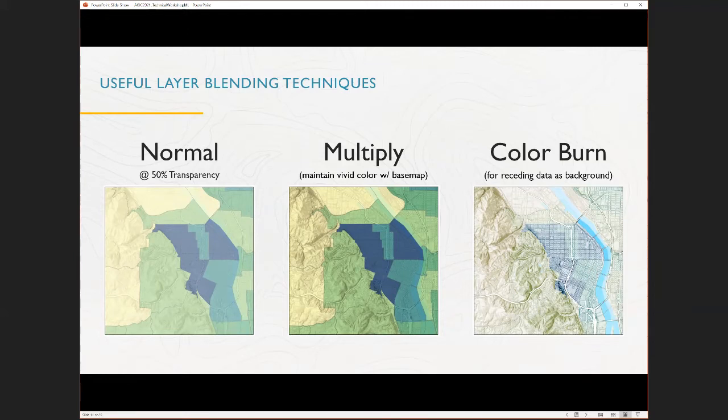Another nice one is the color burn. So this is if you want your data to recede more into the background. In this case, the color burn applies the color of that layer only to the shadows or the dark areas of the layer beneath it.